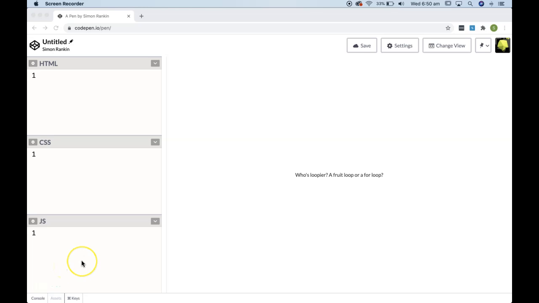Let's talk about media queries. A media query is a way that we can use CSS to test for certain conditions when an HTML file is opened in a browser. And if certain conditions are met, we can then apply different styles.